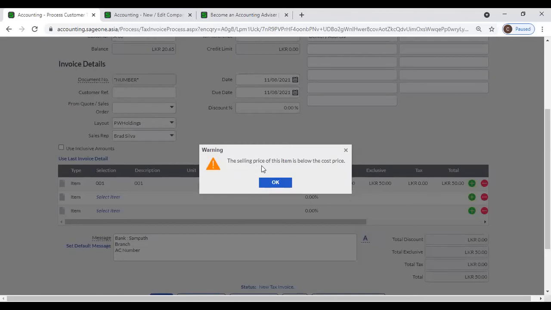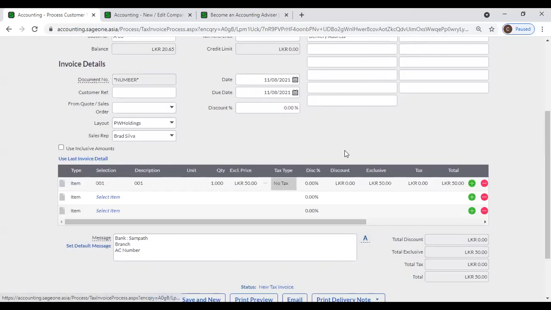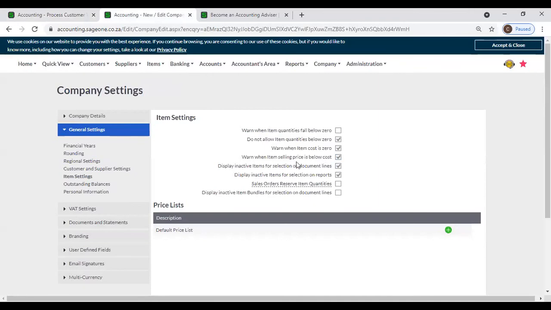The selling price of this item is below the cost price. Now, if you are selling items below the cost price, you will make a loss. Normally, you don't sell below the cost price. Therefore, the system will pop up a message. This will be a user mistake. If you want to get an alert, you can tick this option, warn when item selling price is below cost. Next one, display inactive items for selection on document line.